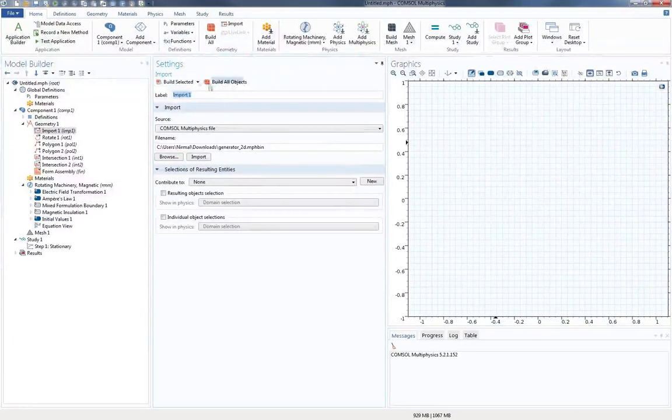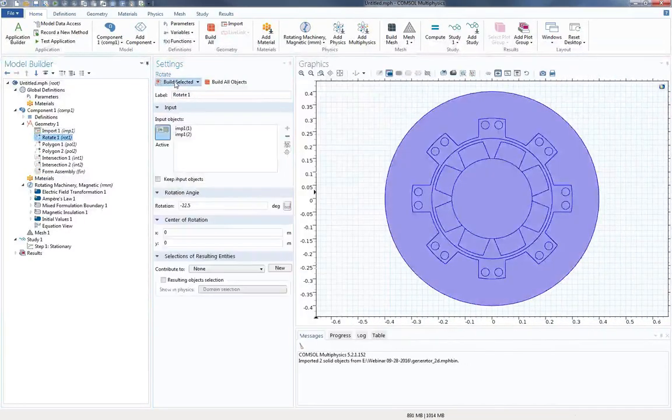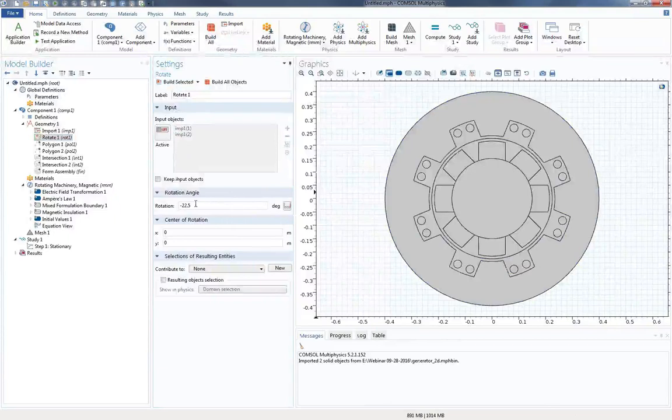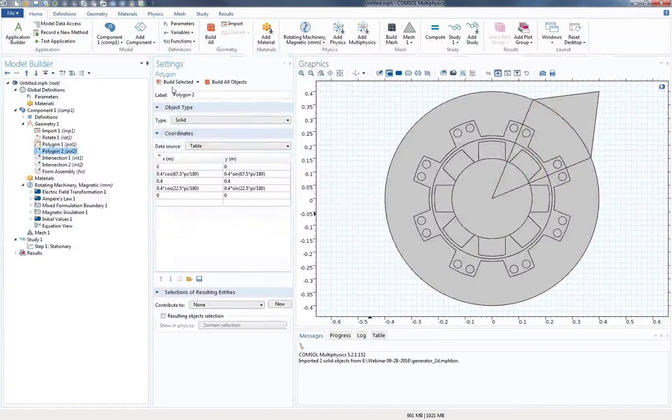So these are the steps here. First of all, I just import a full cross section and then rotate it by 22.5 degrees. Then I create a polygon around this one. Both are the same polygon actually.